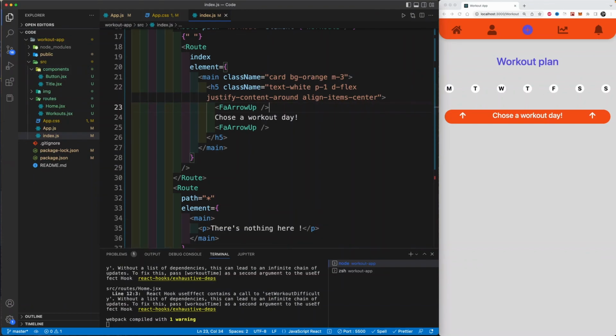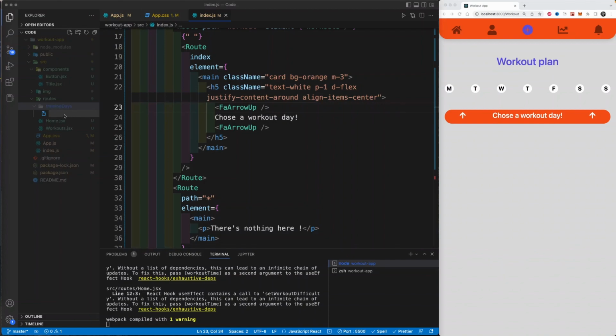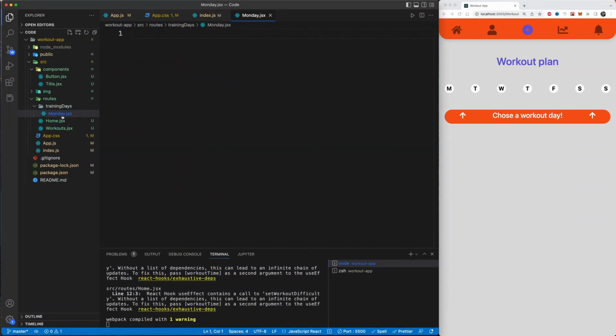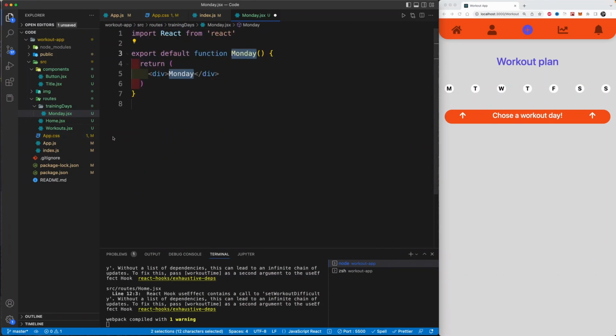Now we're going to create these routes within our route system. So we're going to go in our routes, create another folder, and let's call it training days. And let's start out by creating one day. Let's call this Monday, new file, monday.jsx. Okay, RFC. We have a Monday up here.